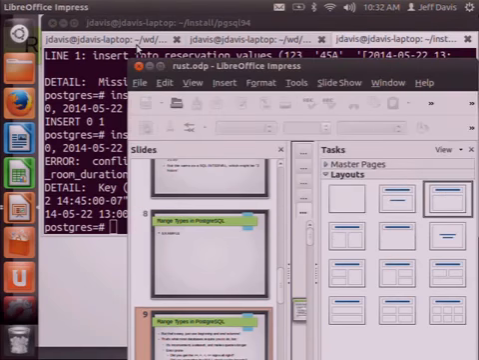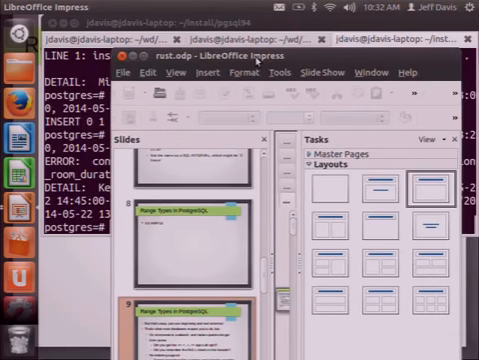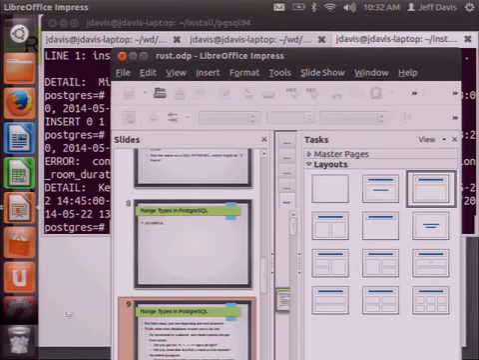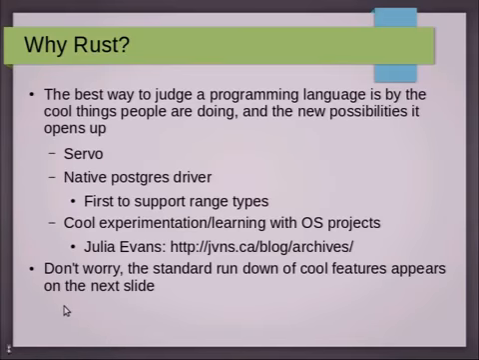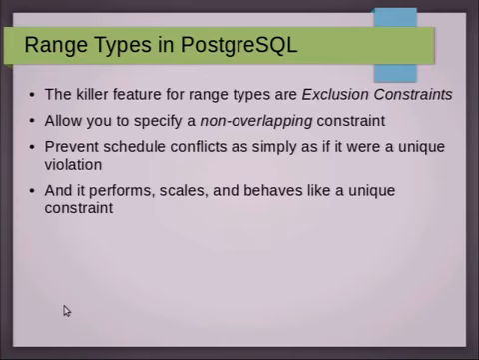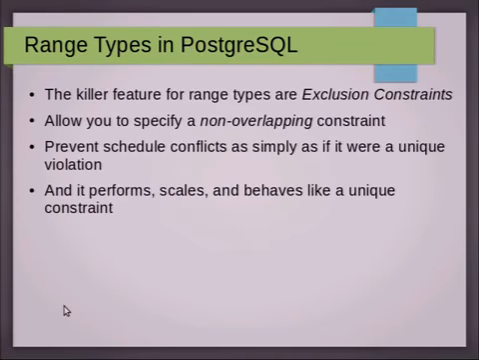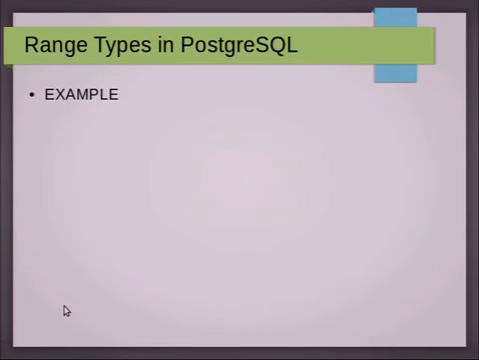Okay, so let's jump back to the presentation. Oh, Morty, what's going on? Okay, so we got that.